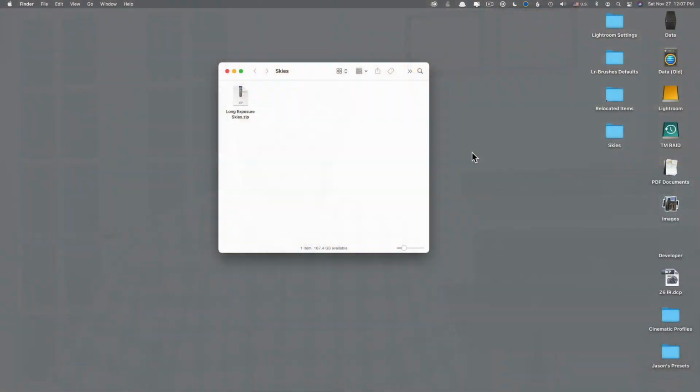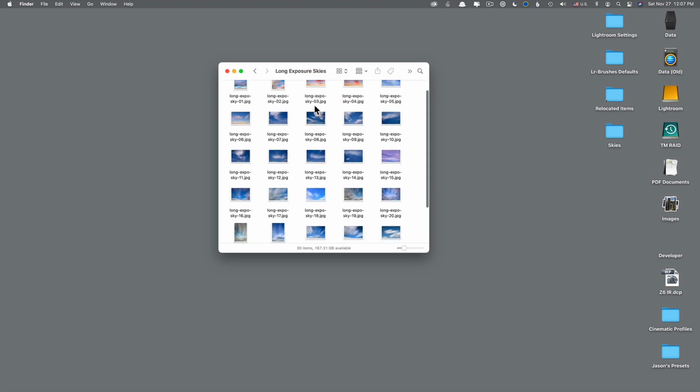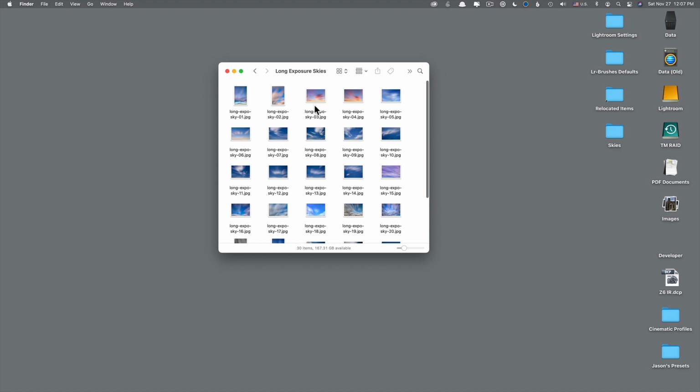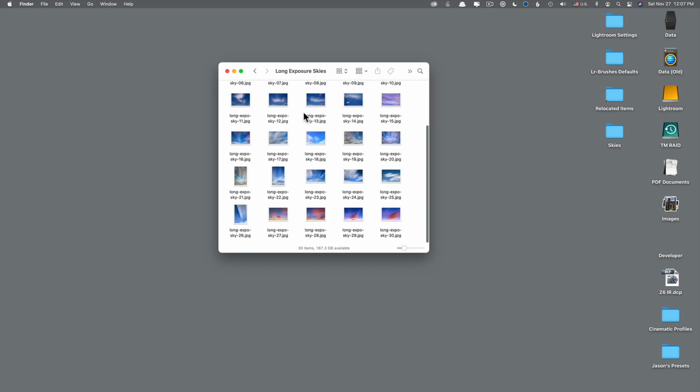If you have my long exposure skies available from luminescentphoto.com, you'll download that and it comes as a zip file. So what you're going to want to do then is double click or extract the folder. You get a folder called long exposure skies, and in that folder are all of these high quality sky JPEGs that we're going to load into Photoshop.